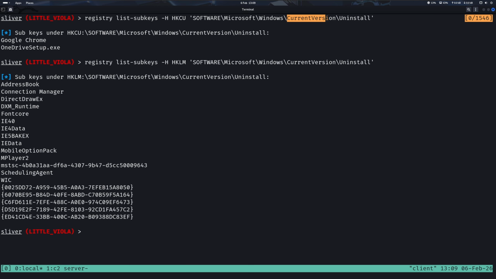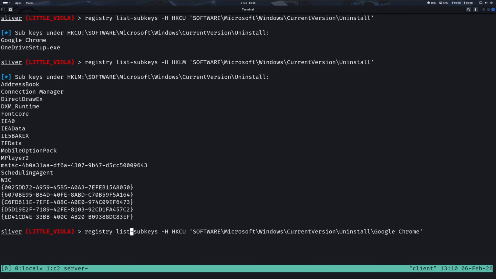Now, another useful registry key that contains additional subkeys of interest can be found under current version uninstall. As you can see here, I'm currently listing the registry keys under both the HKCU hive and the HKLM hive. Basically, all of the listed subkeys here represent the installed applications on the system. Although I only have a couple of applications installed, whenever you want to inspect the specific components or properties of an installed application, we can copy its subkey and then list all of its values underneath it.